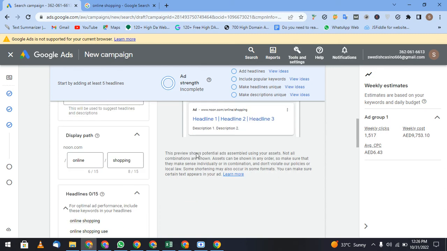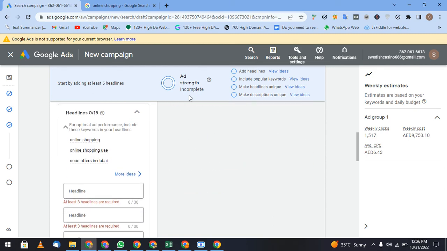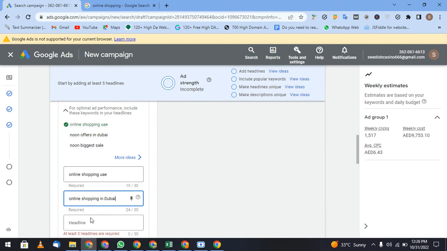Now headline one. First of all, see, ad strength is incomplete. Add keywords, include popular keywords, make headline unique. First three steps we have to clear. First step, include popular keywords. Include your keywords which you are using here. You are using online shopping. Okay. See, the tick mark is coming.